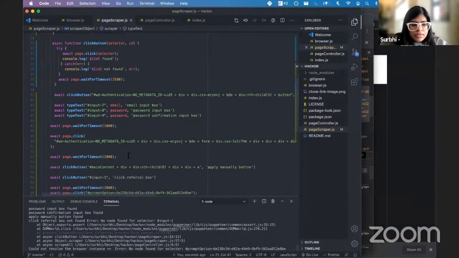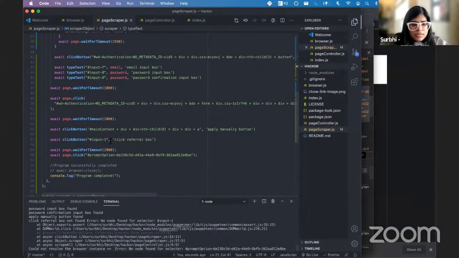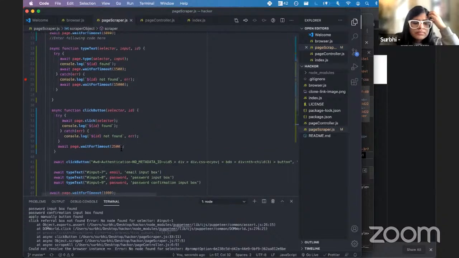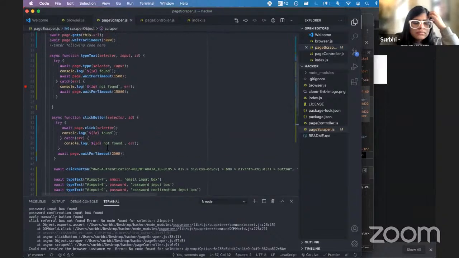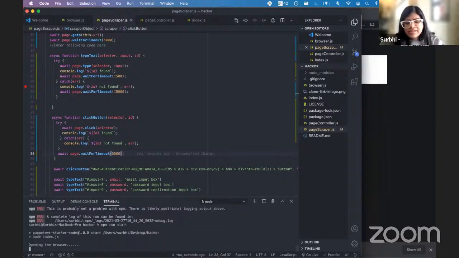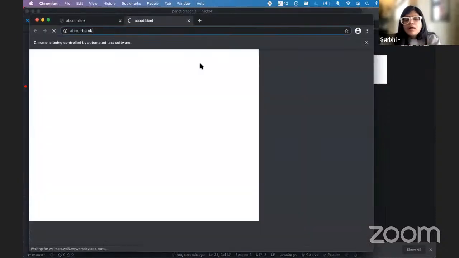But let's try this here. Click button. Yep, it's the right selector. Let's make this 5,000 and see if this is a different error or if we're just waiting for the selector and it's messing up.